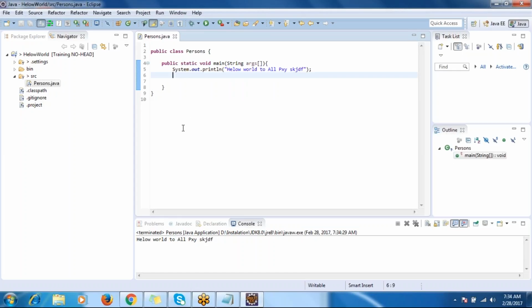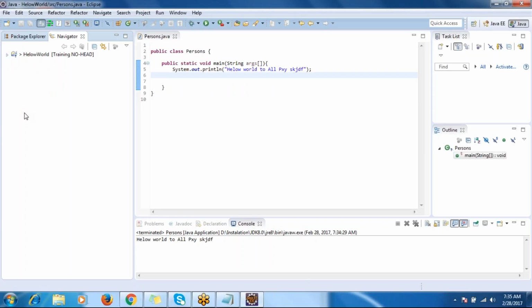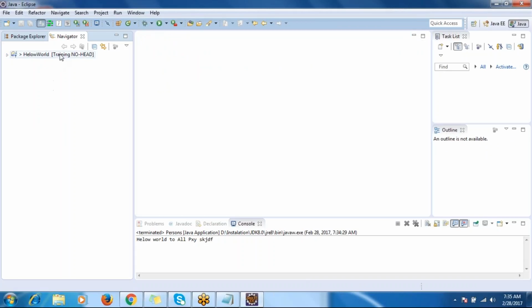How to create a project and how to create a Java file and how to run it. This example is clear, right? Okay, now I will write one more example. So you can close it. So this is one example.